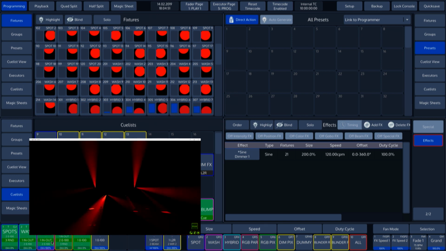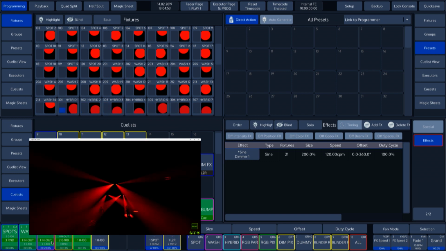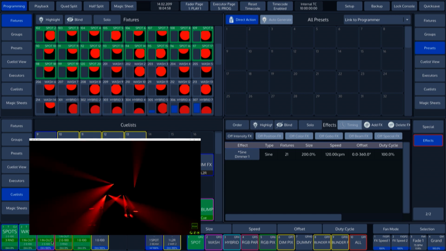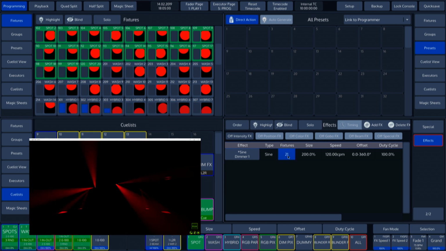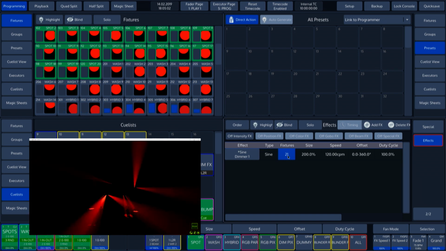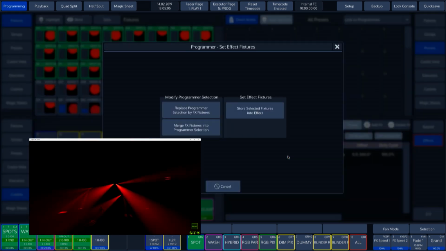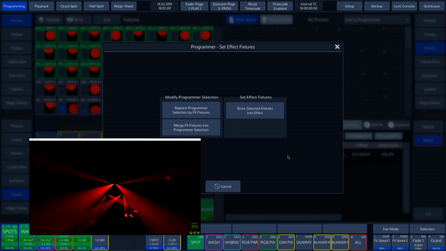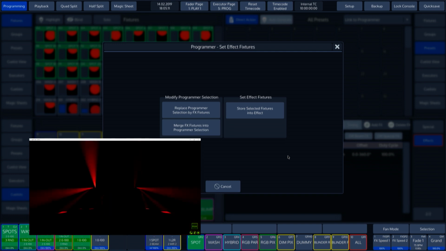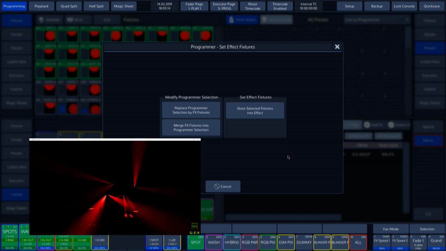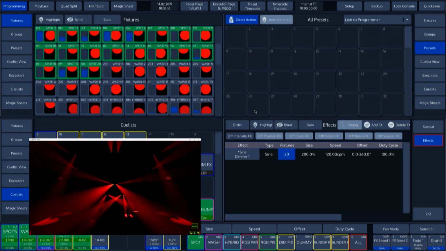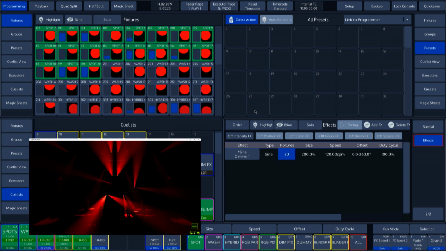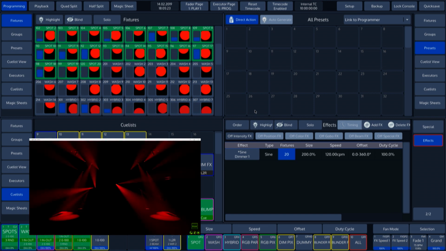Also, when I want to add more fixtures to the effect, you just simply select the fixtures you want to add. So now I included all my spots. I press the fixture cell of the effect window. I press the set button, and now there is a choice to make: replace programmer selections by FX fixtures, merge the FX fixtures, or store selected fixtures into effect. So when I press this one, you have now copied the effect into the selected fixtures. So now my spots are doing the same thing as the beams.